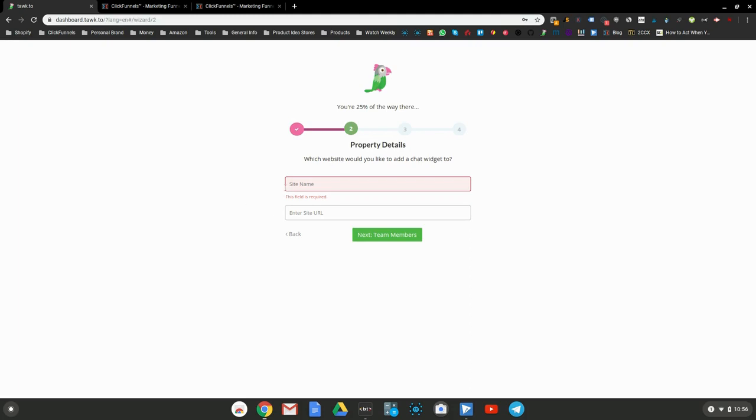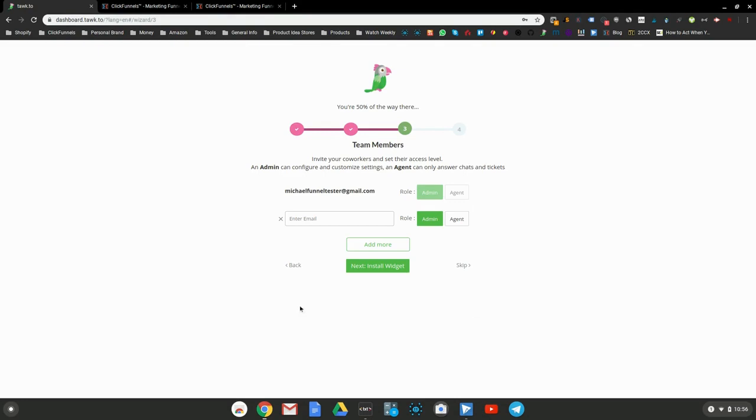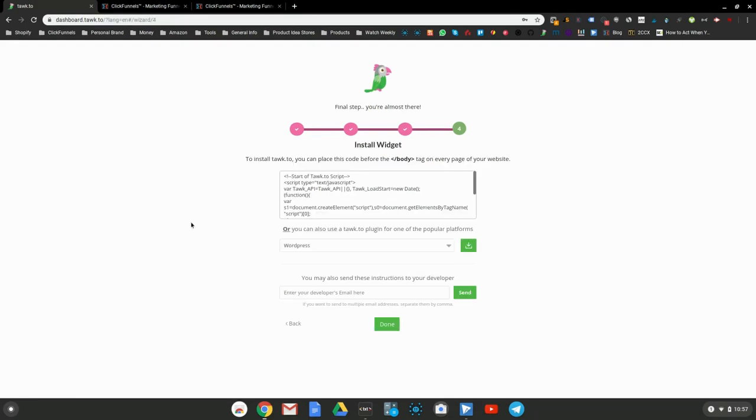So I'm just going to do examples here. You obviously want to fill in whatever applies to you. And then you're just going to click next. Now what this does is it allows you to add team members. If you have somebody else that you work with or you have a VA, you would want to add that here. I do not, obviously, for this example, so we're just going to go ahead and install the widget. Click next.